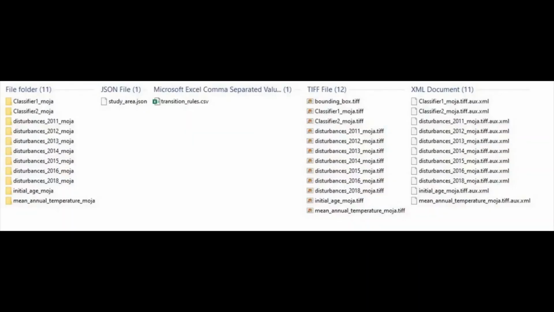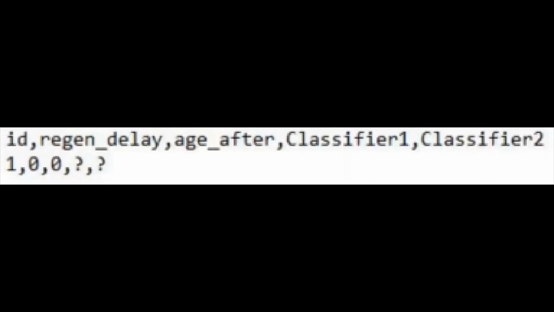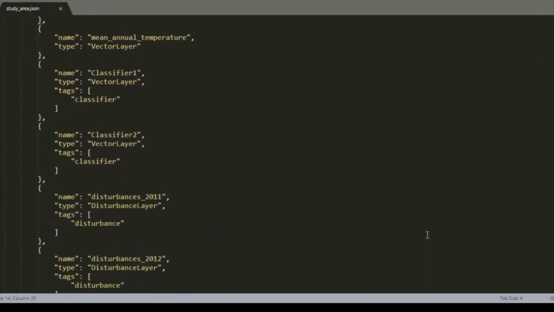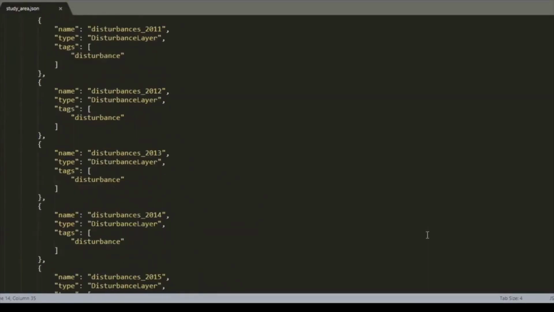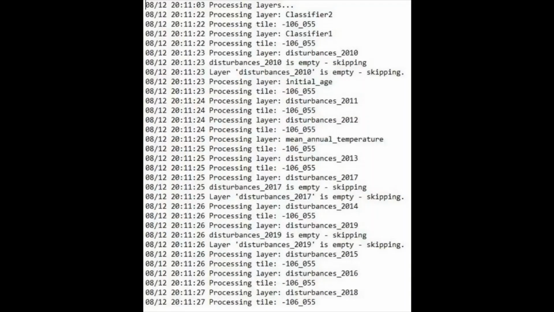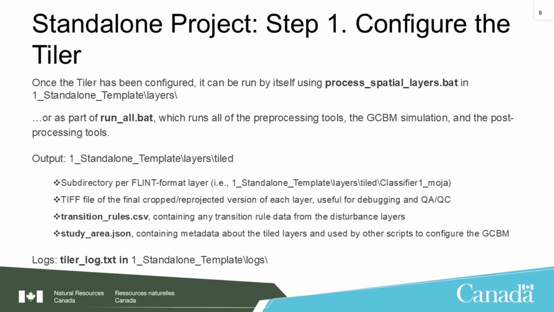Displayed here is some of what the user will find in the output: a TIFF file of the final cropped or reprojected version of each layer, a CSV file called transitionrules.csv that contains transition rule data from the disturbance layers, and the study_area.json file that contains metadata about the tiled layers. The other scripts can also use this JSON file to configure the GCBM. A log file for the tiler script called tiler_log.txt will also be found in the logs folder.